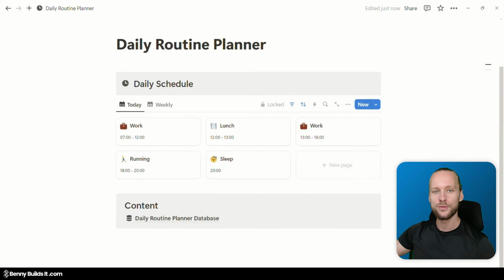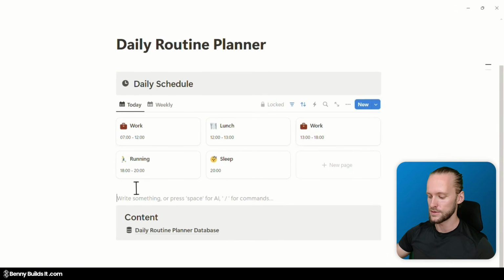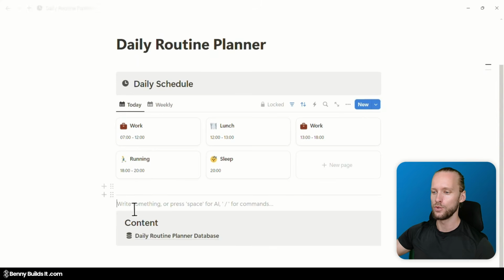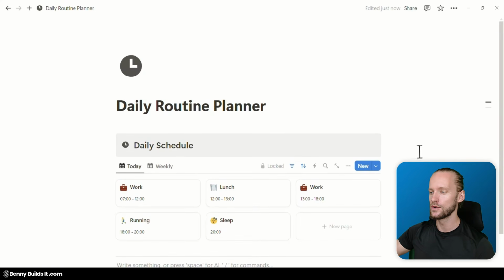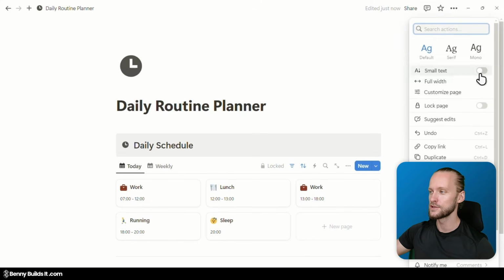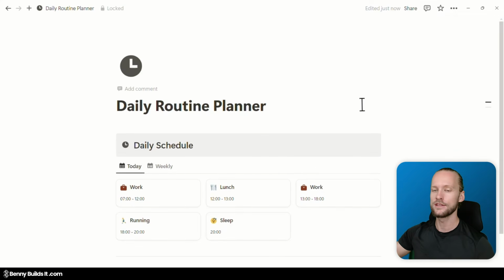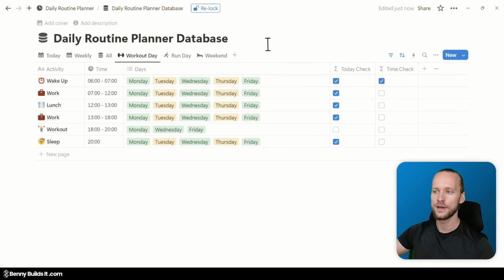The last thing that I'm going to add here to the dashboard is simply adding a divider by typing in 3 hyphens to separate the content section from our daily schedule. And now I can also go into the three-dot menu of this page and lock this entire page again to prevent any accidental changes. Now the only thing you have to do whenever you want to update your daily routine is jump back into our database, unlock it, and then you can add more specific days or activities to your specific days. That's completely customizable and up to you.